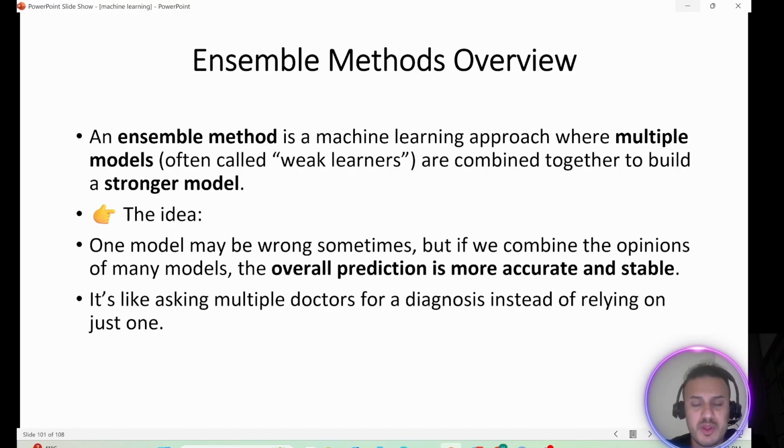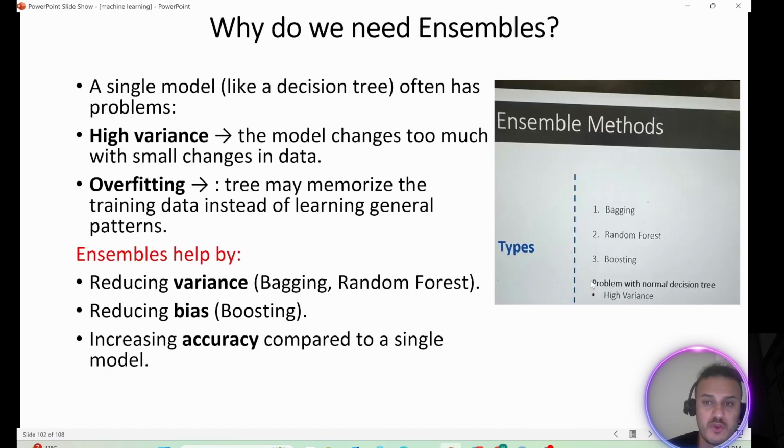So the ensemble method is a machine learning approach where multiple models, like three or four models, are combined together to build a strong model. One model may be wrong sometimes, but if we combine the opinions of many models, the overall prediction is more accurate and stable. If you remember, last time we started with the tree.